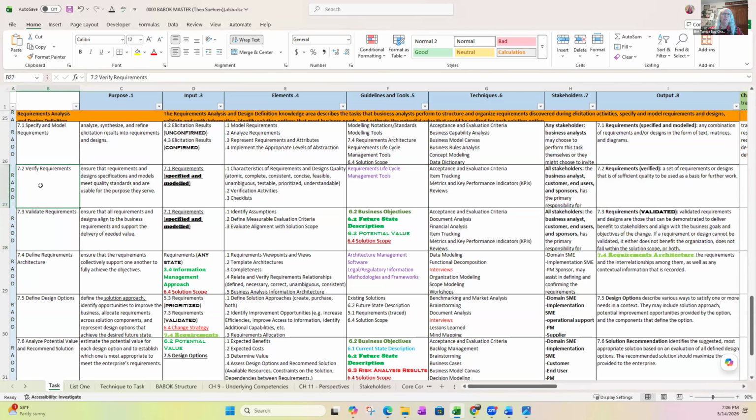In verify requirements, these two are easy to get confused. Verify ends with a Y, and it's talking about the quality of requirements. So quality ends with a Y, verify ends with a Y. It's the easiest way to remember that this is quality. So what you want to do is be sure that they meet the quality standards and are usable for the purpose that they serve. So it's truly a quality check.